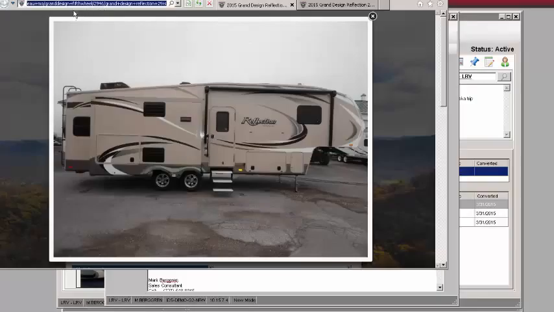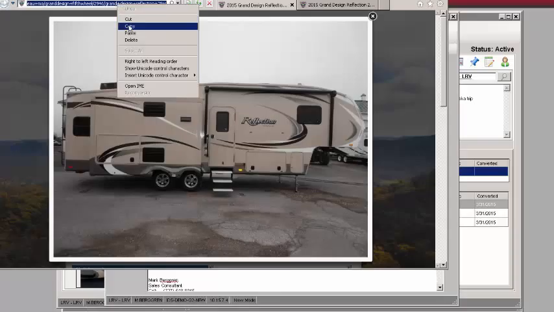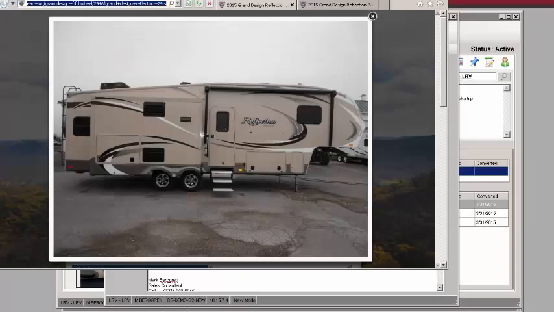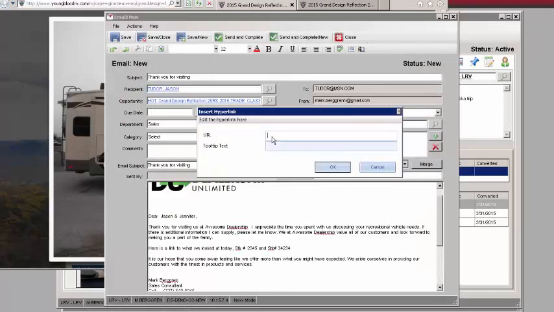So I'm clicking the URL of this grand design, and I'm copying the URL. I'm going back to my hyperlink and hitting paste. Type in a little tooltip text. Your wife really liked the kitchen. Click OK.